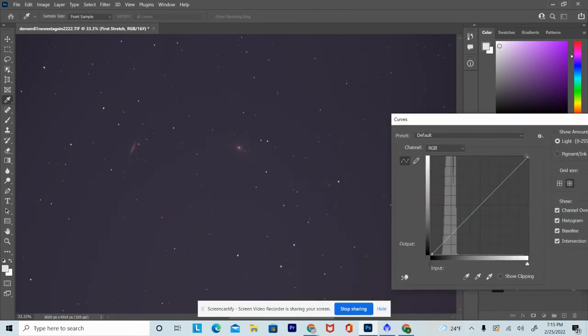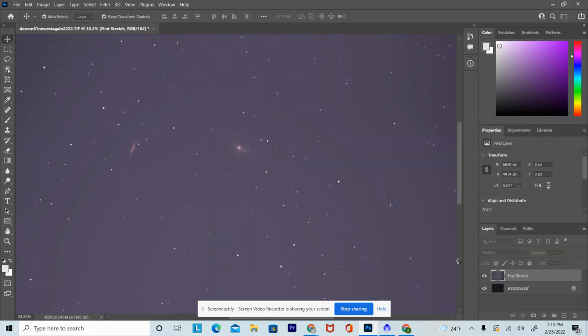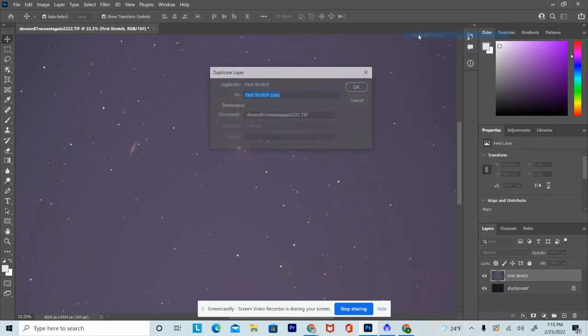Do it again, just a little bit. So, click OK. Now what we want to do is duplicate it again. We're going to create a color balance model.